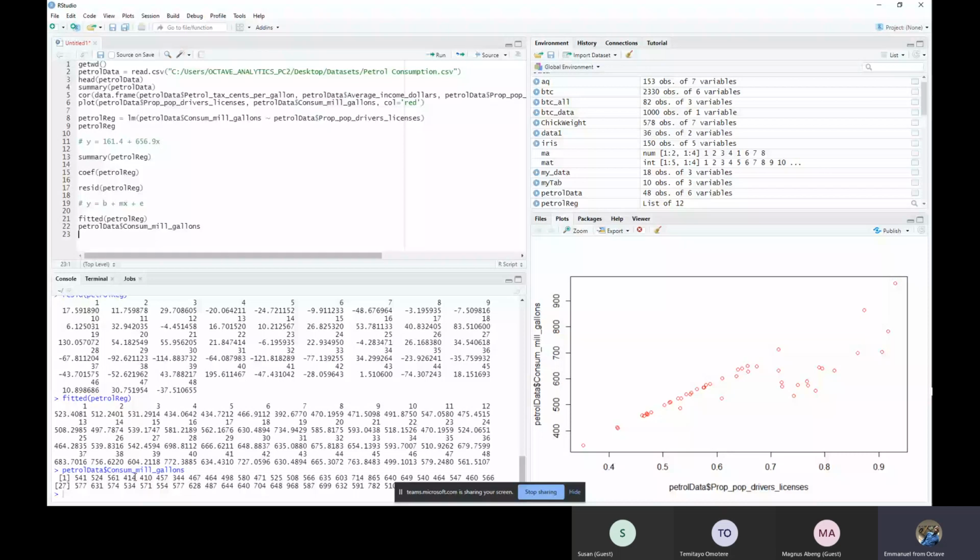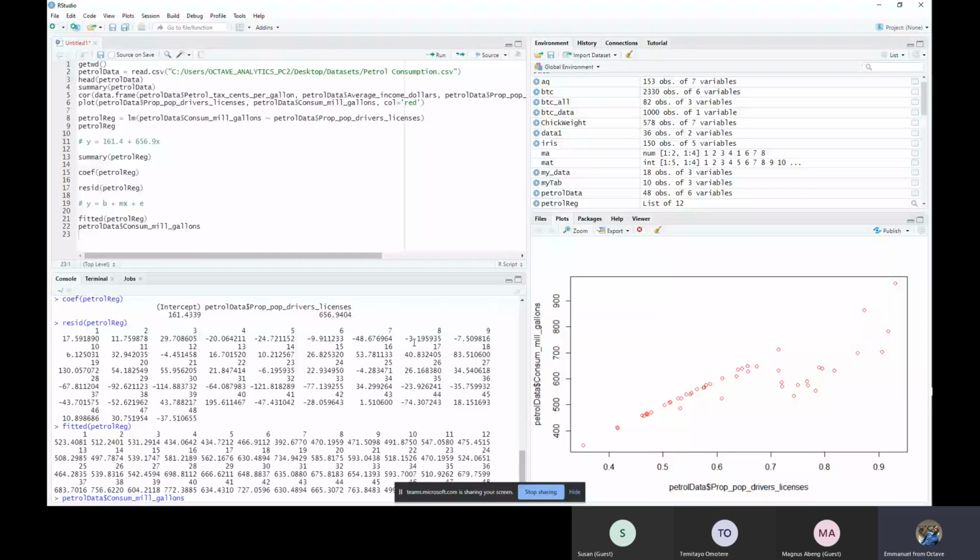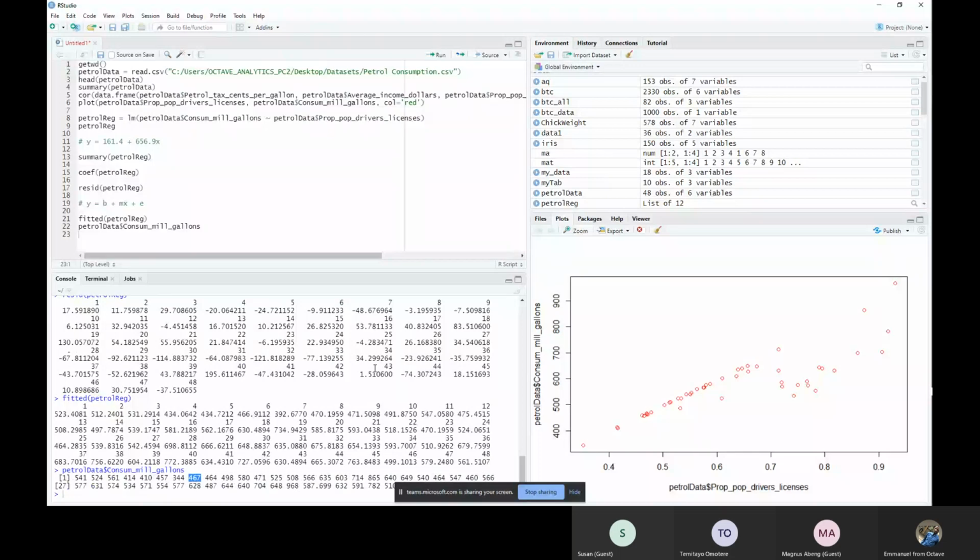You can see you have 467 here, which is very close to 470. This is the point 8 here. So you can see that this value is very close to this one. So that's why you have a very minimum error term here.